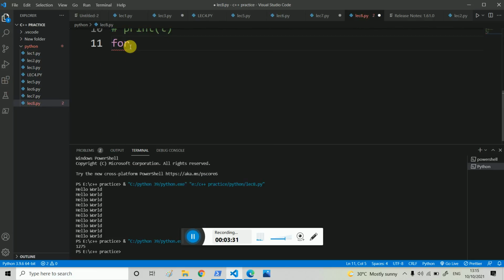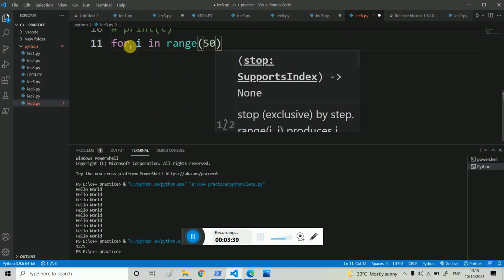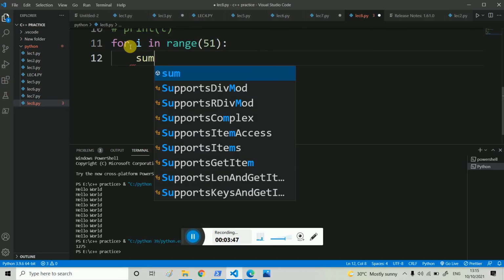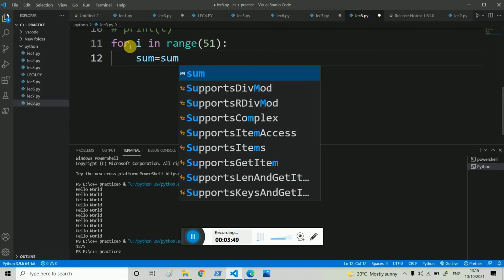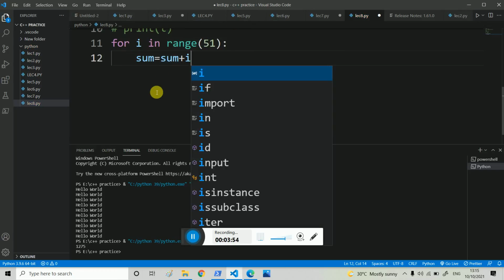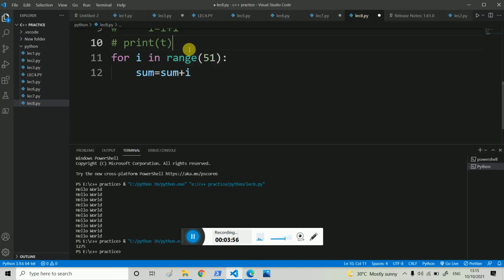So let's see the for loop. For loop is simply I. So here I assign for I in range 51. I want a sum. So I write sum is equal to sum plus I, and here I have to initialize that sum is equal to 0.